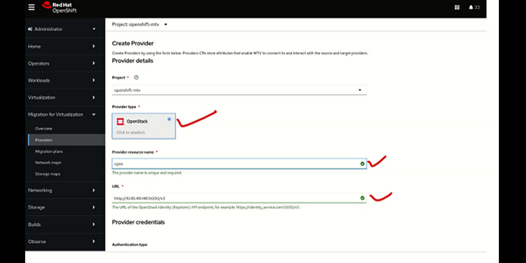Once you install that operator, only then these things will come, on the left side: Migration for Virtualization overview, provider, migration plan, network ranges, and storage map. This will show once you install the operator from OperatorHub. So we have to install the MTV operator. We are using OpenShift MTV as an operator to create all these things, right? So we have to create our provider.